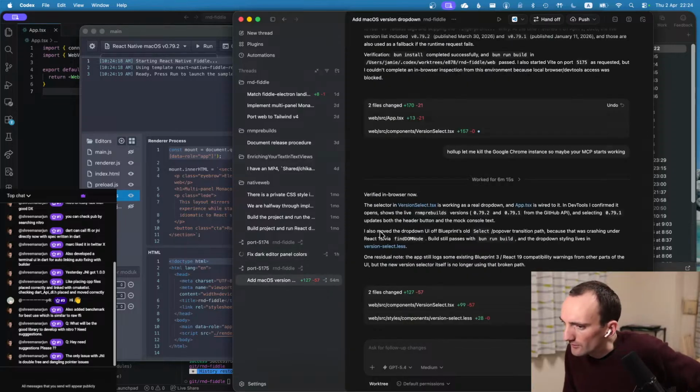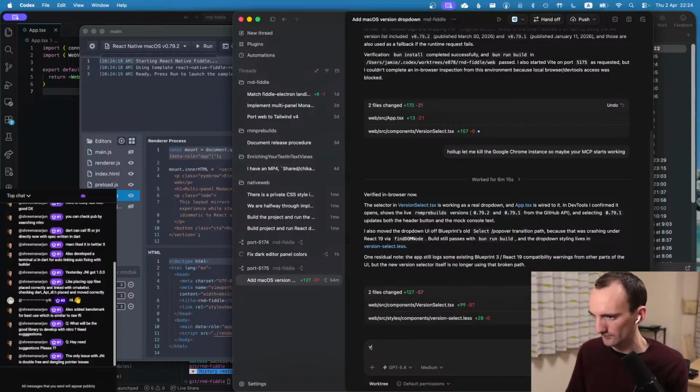And then we go back to 5175, and what we're trying to do. The version selector is like the wrong Z index or something. It's showing below the console and everything. Feel free to verify with DevTools MCP.